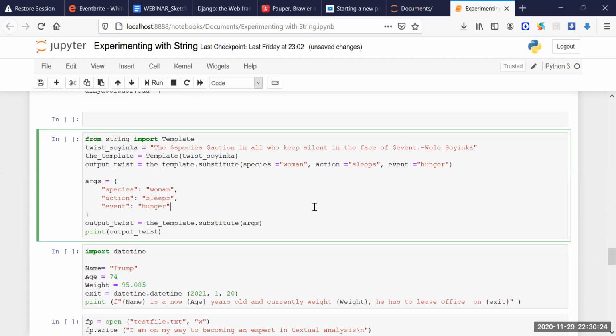In all who keep silence in the face of tyranny. So what he said before is that the man dies in all who keep silence in the face of tyranny. So whatever the event may be. So I now say that the template is equal to Template in brackets twist showing car. So put twist showing car as the template and assign it as the template. And then for the output, it is going to give the template or substitute.